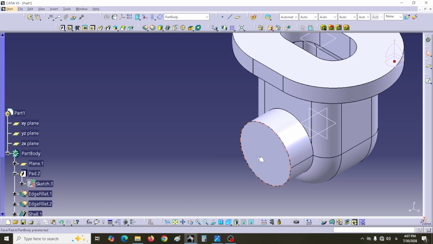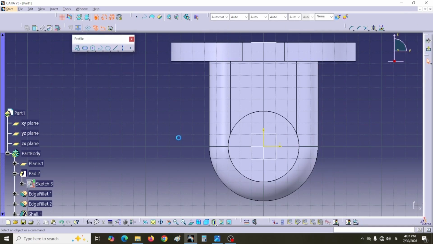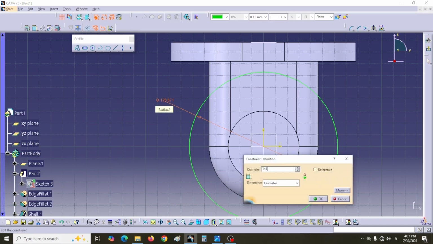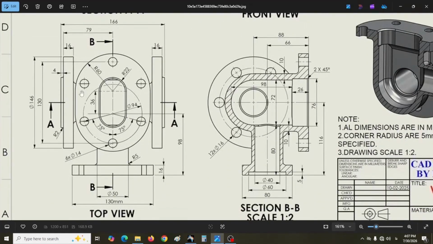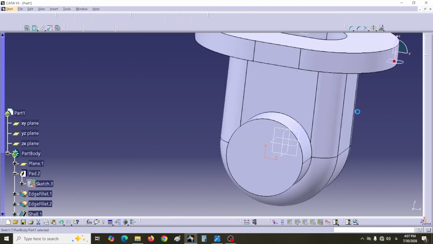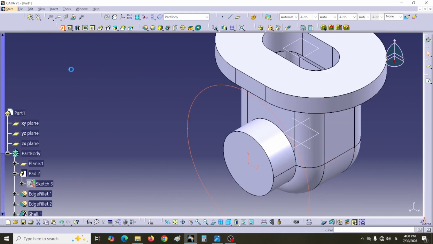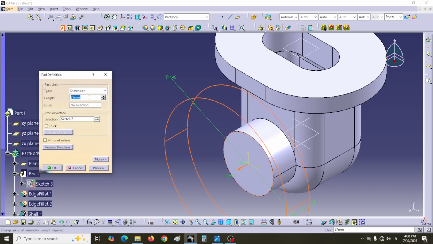Now I enter the sketcher workbench on its outer face. I draw a circle at the coordinate origin with a diameter of 146 millimeters. I return to the part design workbench. I extrude 16 millimeters with the pad command.